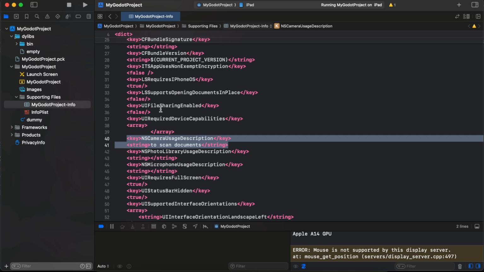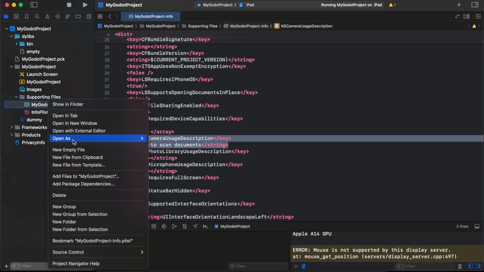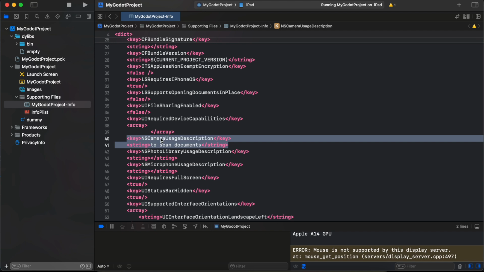Now once the file is opened, you will have to run this on a real device, so you can just click on this run icon. But one more thing which you have to verify is inside the supporting files, inside this my Godot project -Info, you will have to open it as source code. And here make sure you have this NSCameraUsageDescription permission. Inside the string you can add anything, like why you require this camera permission, but make sure you have this permission. At least for Godot 4.3.0 this is present by default, but this might change in future. That's why I'm warning you guys.